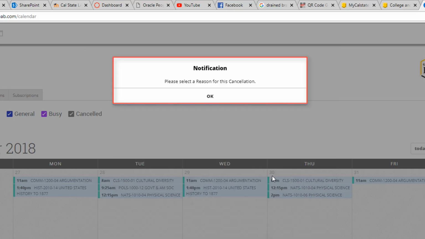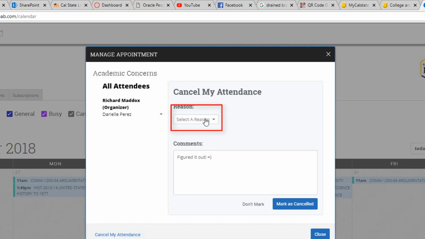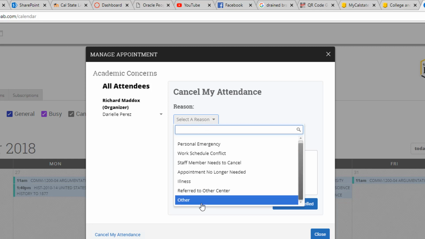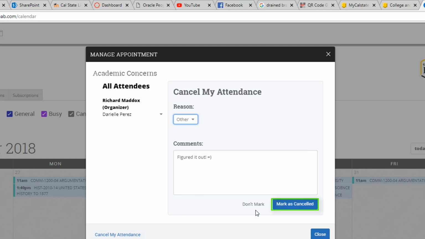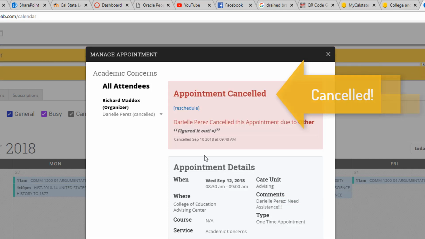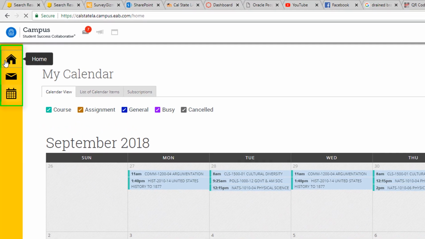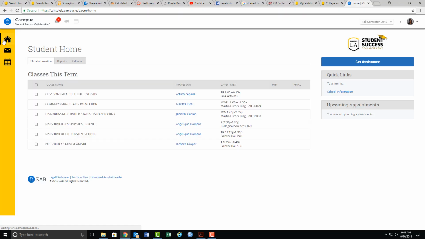Notice an error box came up saying that I did not select a reason for this cancellation. Simply click OK and select a reason before finally marking your appointment as canceled. Feel free to toggle between Home, Mail, and Calendar on the left.